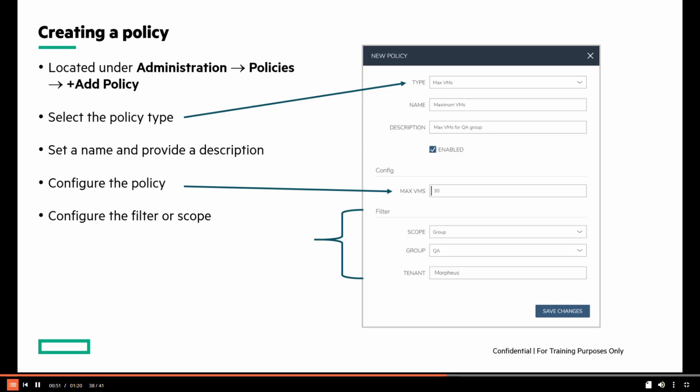Finally, you configure the filter or scope for the policy. We want this one to apply only to the QA group, so we set the scope to group, select the QA group, and then provide the name of the tenant for the group. This filter section is very powerful in that it allows an administrator to easily apply added governance exactly where it's needed. Lastly, click Save Changes.